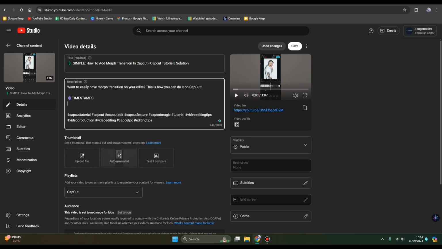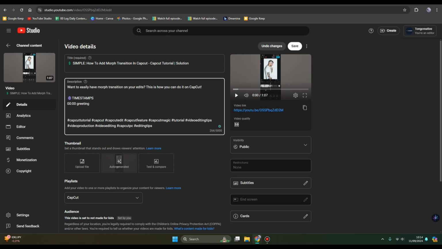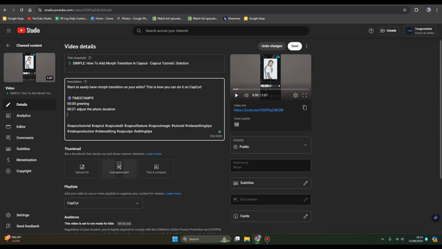Now you can just enter the time. So for example, at the start, starting with greeting, and after that, here for the next timestamps, I'm going to add the caption, adjust the photo duration. For example, I'm going to add one more in here, transition.